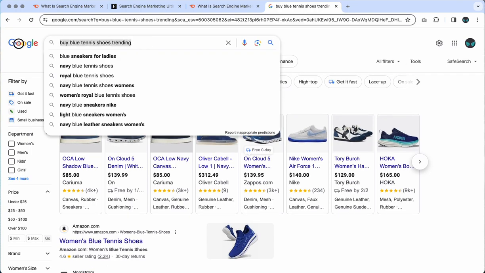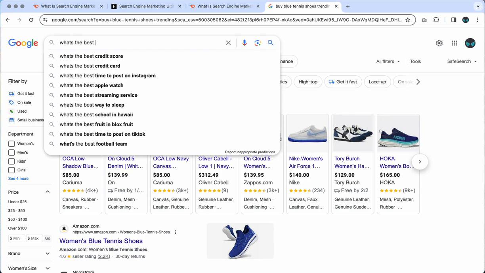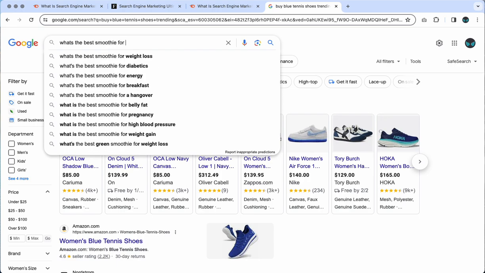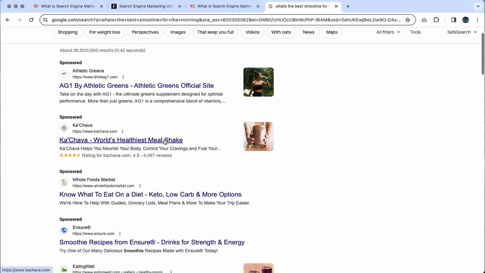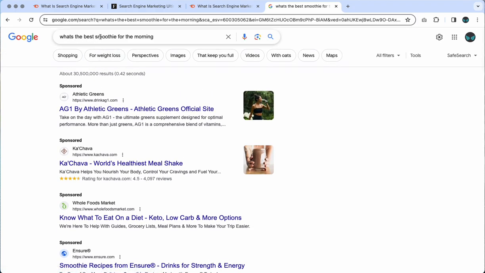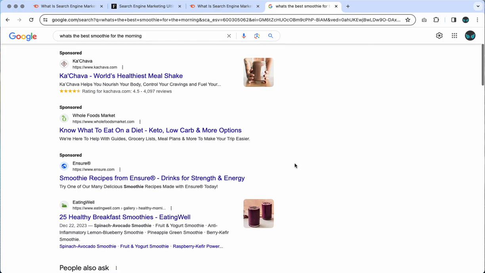Or when we're researching something, like what's the best, let's see, the best smoothie for the morning. With trends like this, you can see that these are sponsored ads, right? And by sponsored ads, we mean that those are pay-per-click. So these are companies choosing to pay to show up for this term. So I imagine that the term they are showing up for is smoothie in the morning, and they're bidding on morning smoothie. That is why they're showing up.